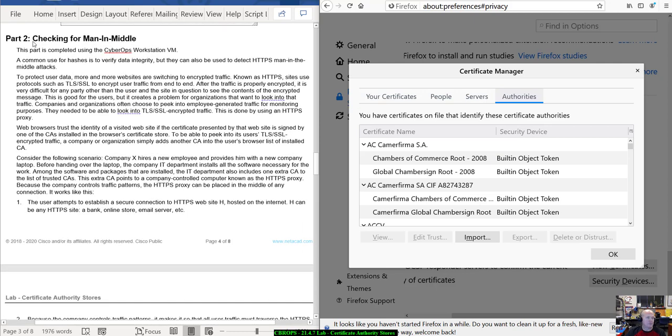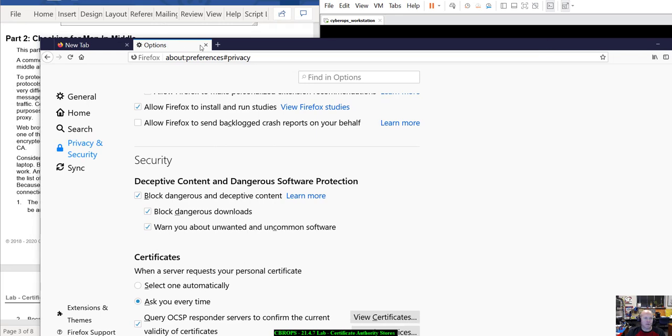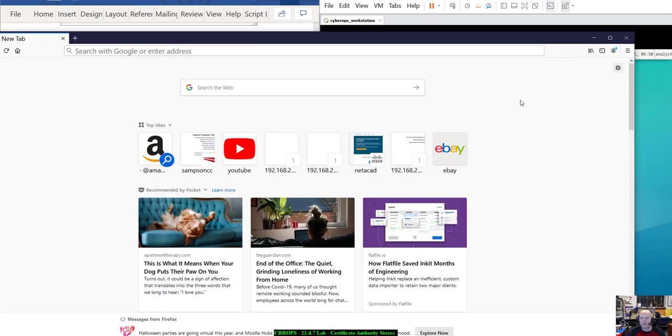Alright, this part is completed using the CyberOps Workstation VM. So I'm going to shut down this Firefox. And I guess I should mention, let's see.